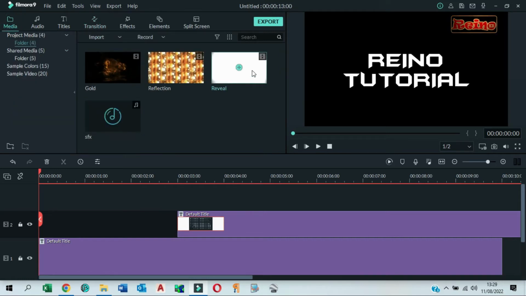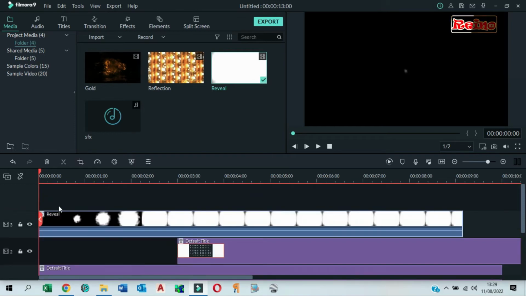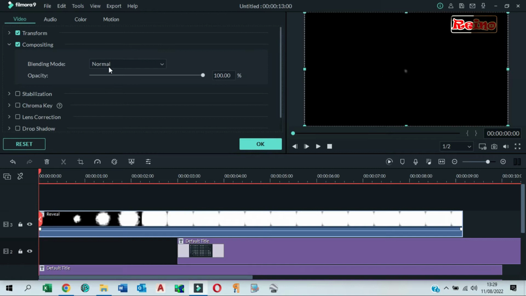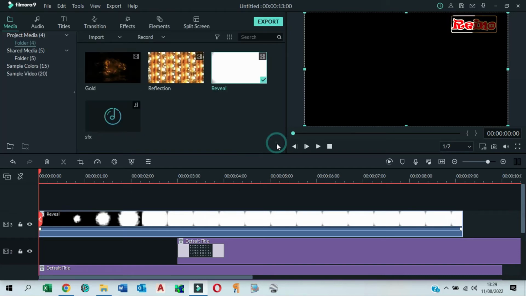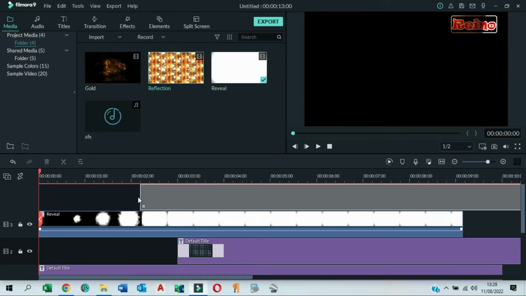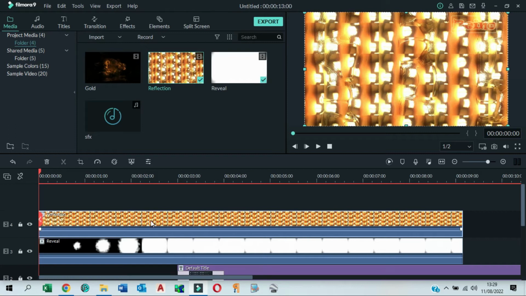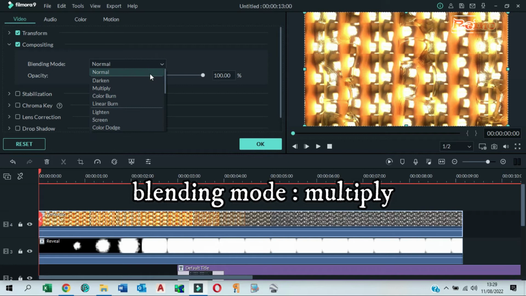Drag and drop reveal clip to the timeline above the titles. Double click on it. In the compositing, change blending mode to multiply. Drag and drop reflection file to the timeline on the top. Double-click on it. In the compositing, change blending mode to multiply.